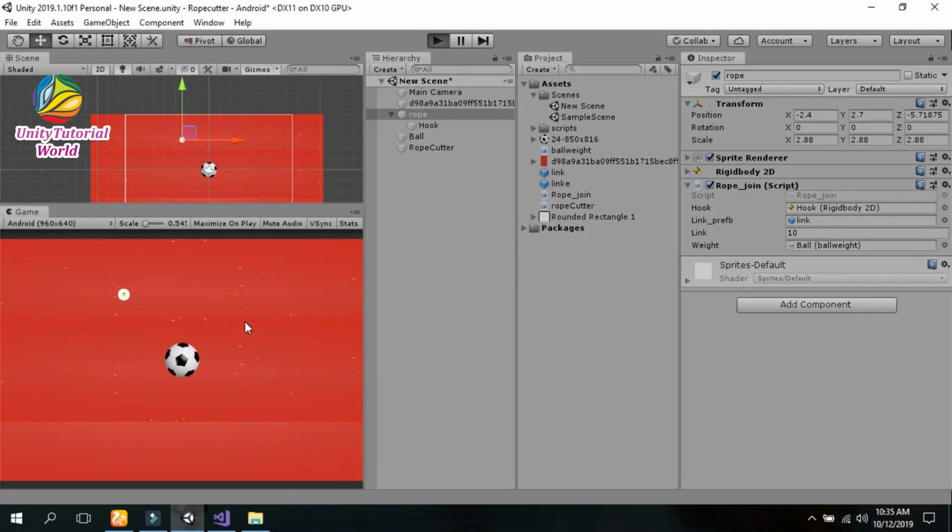In this way you can create a simple rope cutter game. This is the simple game.